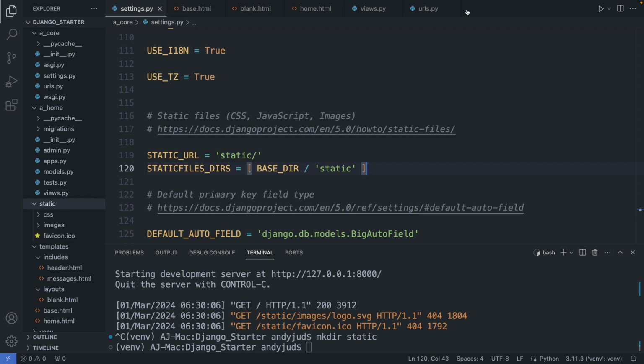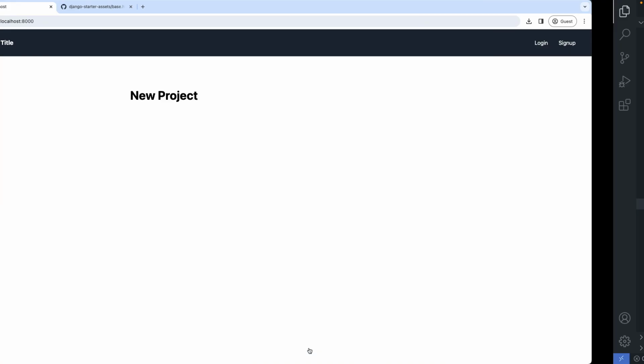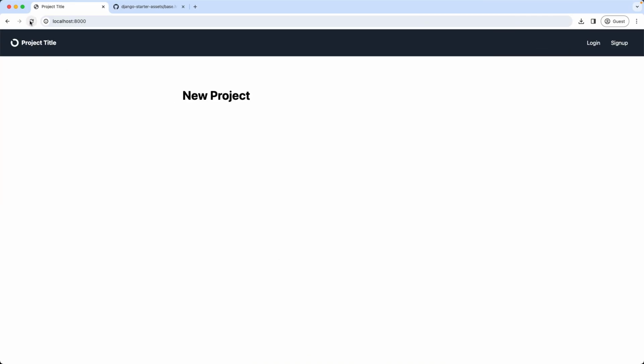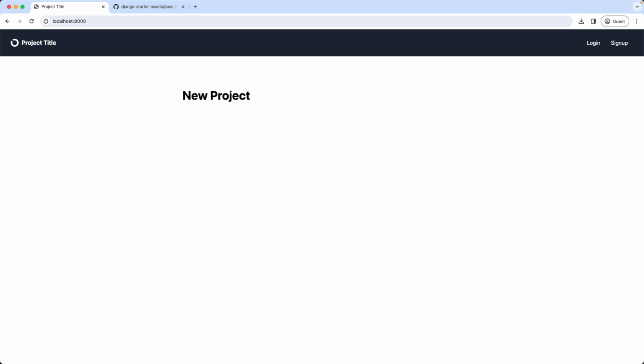Alright, now that all the files moved to this project, we should see the logo now. Let's start up the server and check it out. Refresh the page. And our logo is now loaded. Awesome. So this is all for the homepage. Now let's move on to create user profile pages.